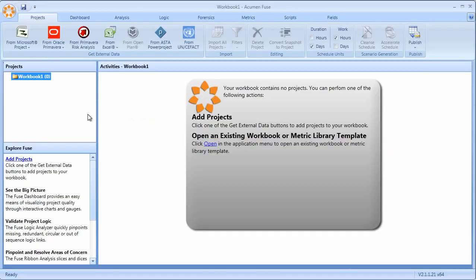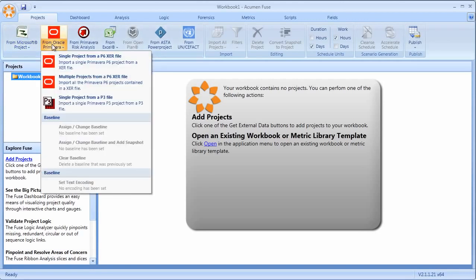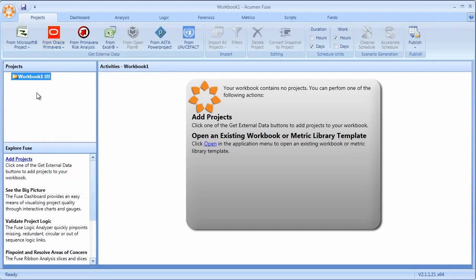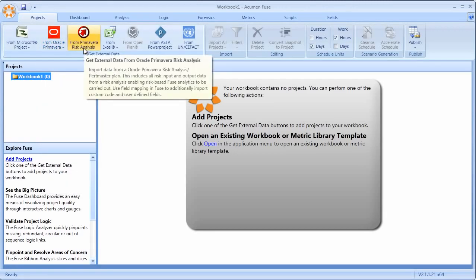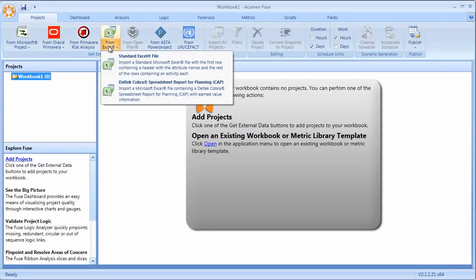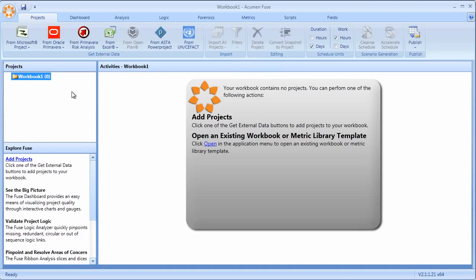Let's take a look. As an analyst using Fuse, I have the flexibility of analyzing data irrespective of its data source. So whether I'm using Microsoft Project, Primavera, again whether it's P3, P6, even R8, or additional tools such as Primavera Risk Analysis, Deltek's OpenPlan and Cobra, Asta Power Project, Aries Prism G2, or even Microsoft Excel, the approach and the ease at which I can import data and subsequently analyze is exactly the same.